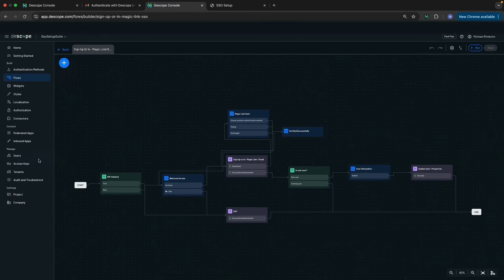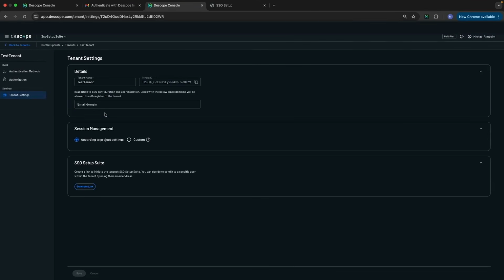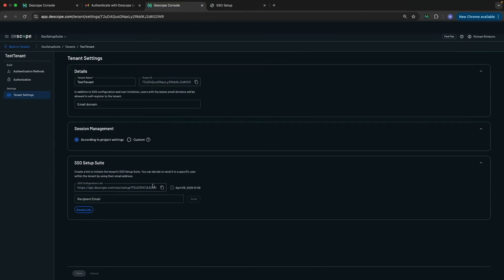Let's click on Tenant Settings. You can go ahead and create a new tenant. After we click into the tenant, you'll be presented with the tenant settings. From here, you'll see the SSO setup suite. Here you can generate a link to the SSO suite that automatically verifies you. You can copy this and paste it into the browser or send it out to your tenant admins.